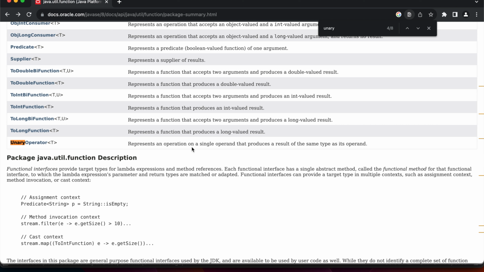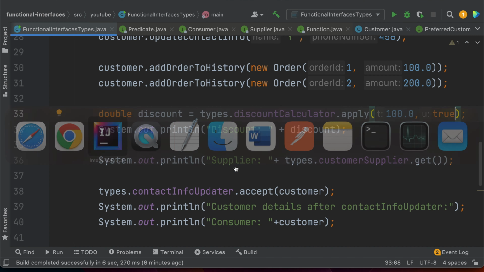What the function does is it takes one input and returns the output, right? But something is different: same as function, but argument and result should be the same type. So suppose you are passing input as integer and the output is also integer, then in this case you can go for unary operator. Let me show you an example here.